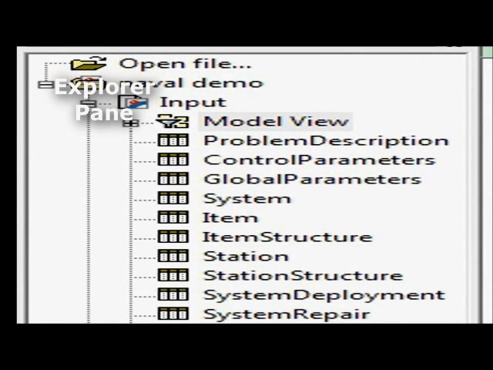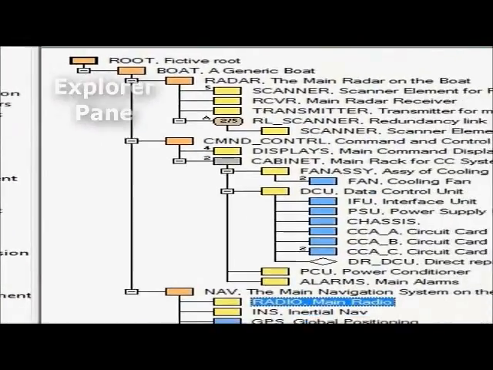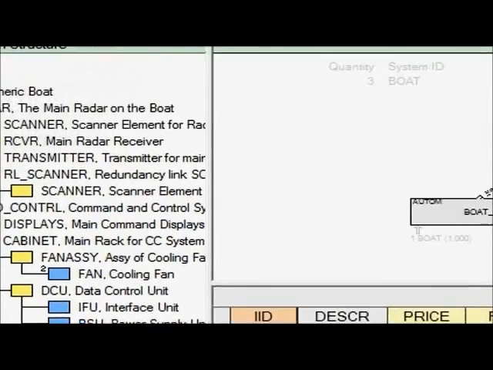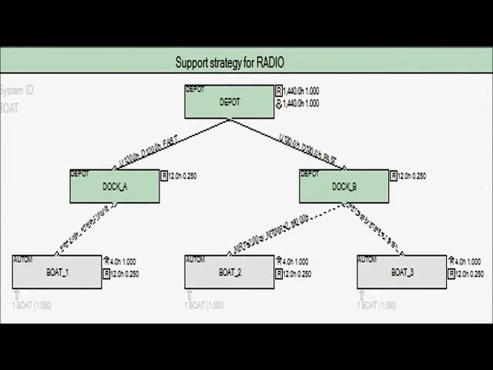The Explorer allows easy navigation between windows and between models when multiple models are open. The material breakdown structure is a graphical representation of the system and items being defined in the model. Editing is also possible directly from this page.